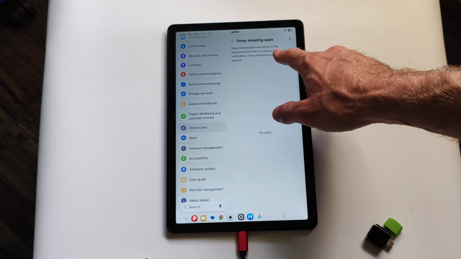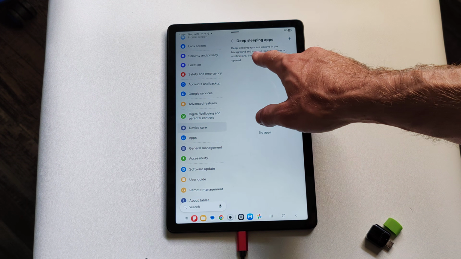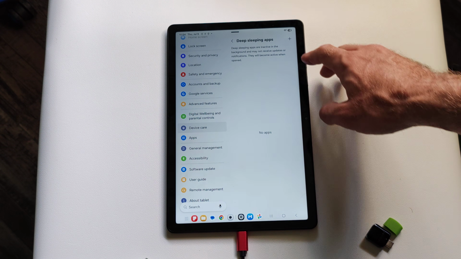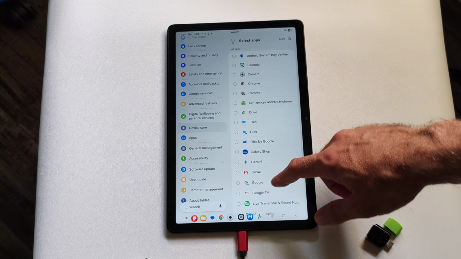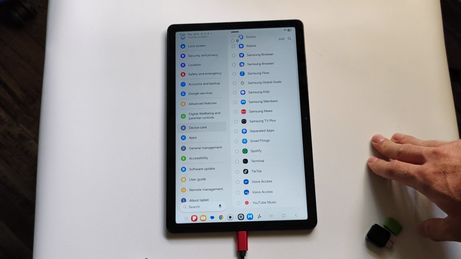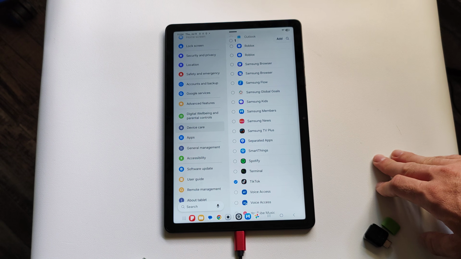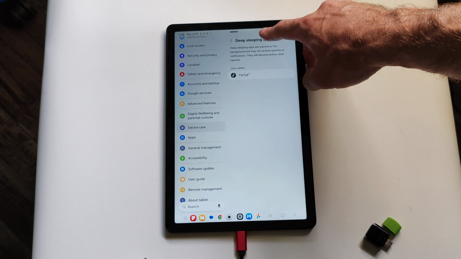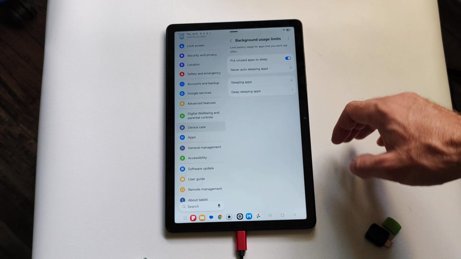Deep sleeping apps are inactive in the background and may not receive updates or notifications. They will become active when they are open. So only when they are opened will this become an issue, really. Then we can go to the plus icon right here, and we can just tap the different applications. Let's see all these different ones. So we got TikTok. Let's go to TikTok and add that. I'll probably never use that. So this is added to the deep sleeping apps, and that shouldn't be using battery in the background.